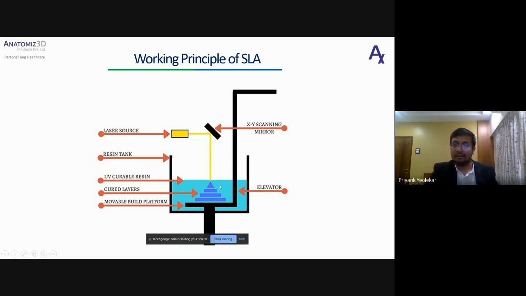So as I said, once one layer is cured, the build plate moves down with a specific amount of distance, which we can actually change while preparing the build. So normally you can print with a layer height of 0.1 mm or a little lesser than that. So with that much distance, the build plate will move down after curing each layer, and then the laser will cure another layer.